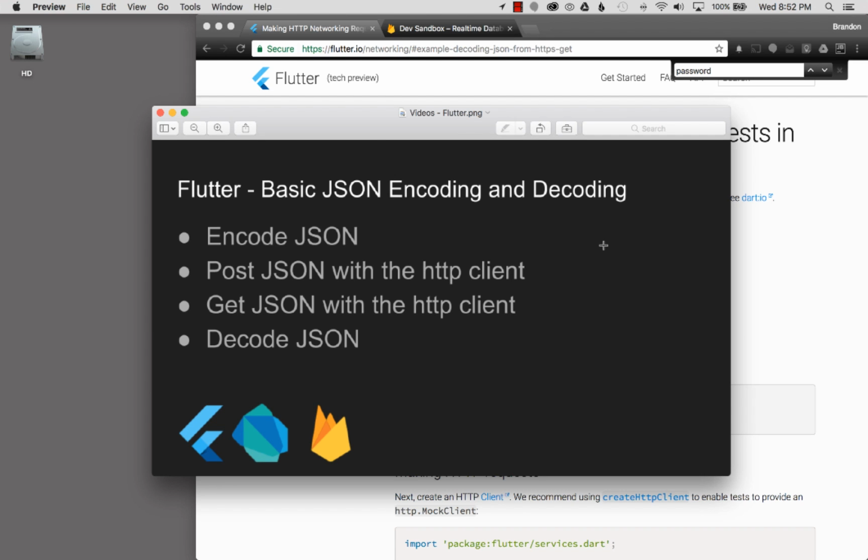In this episode, I want to cover the basic JSON encoding and decoding for my Flutter application. I'm going to start off by taking some Dart objects and encode them into JSON. Once I'm done with that, I'll take the JSON and post it with the HTTP client to my Firebase REST endpoint. Then I'll use the same endpoint to get the JSON with the HTTP client, and then I'll decode the JSON back into my Dart objects.